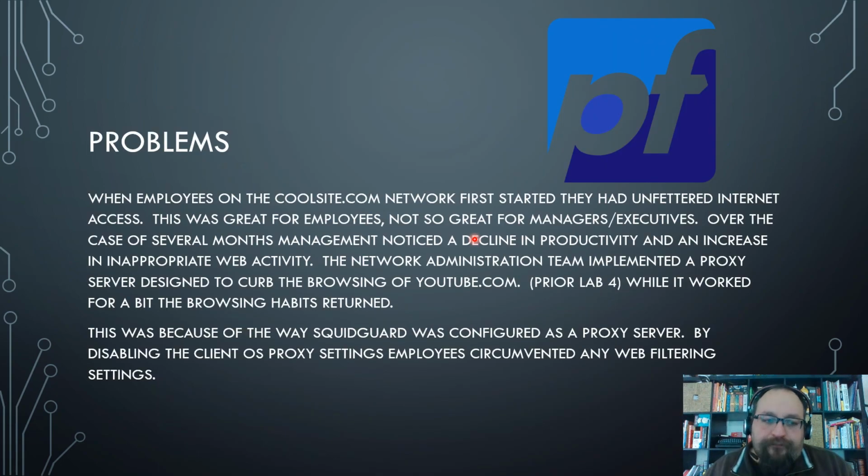All right, so here's the problem. If you don't configure a proxy correctly, like we did prior, which was the way it was done in the past, your employees at the Cool Site network, when it first started, didn't have any sort of monitoring or filtering software. They could do whatever they wanted, whenever they wanted. Great for employees, not so great for managers or executives. Over several months, management noticed a decline in productivity and an increase in inappropriate web activity. The network administrator implemented a proxy server designed to curb the browsing of youtube.com.